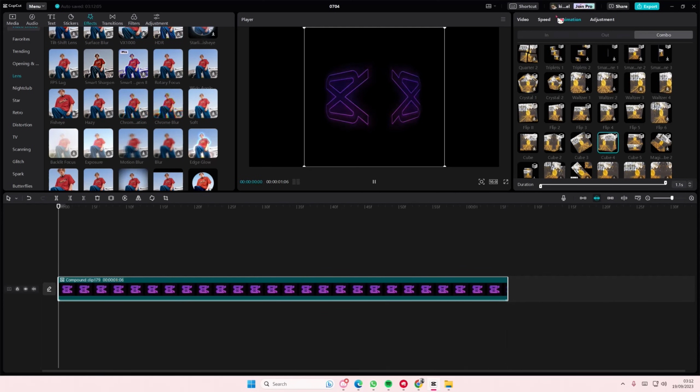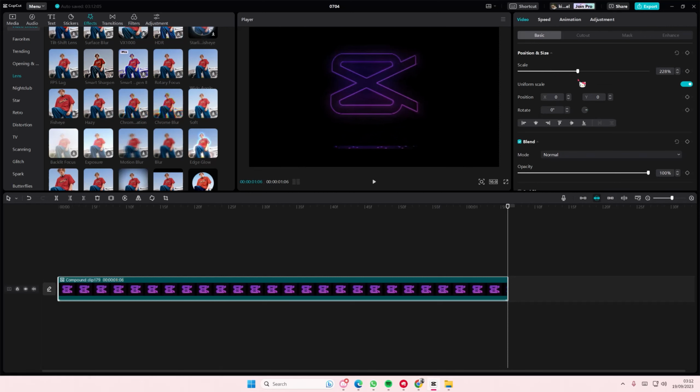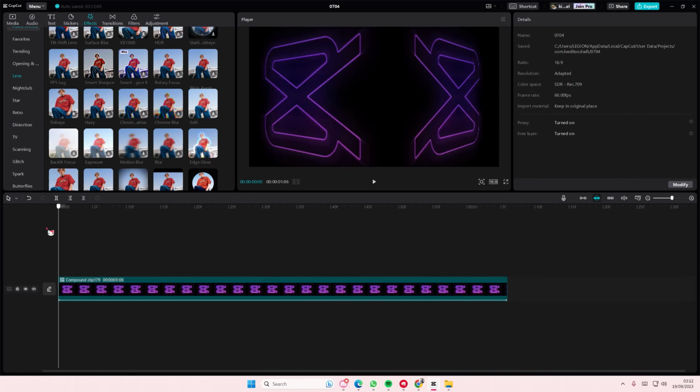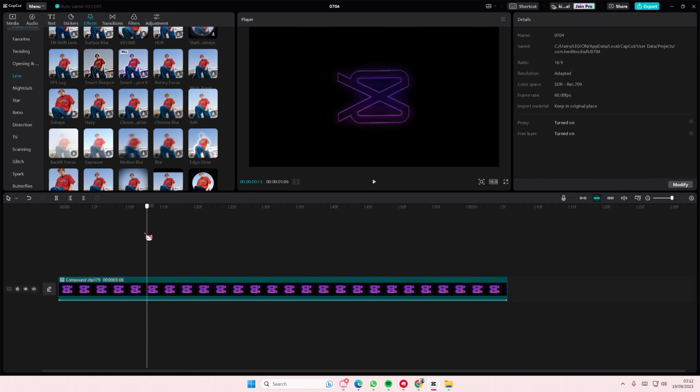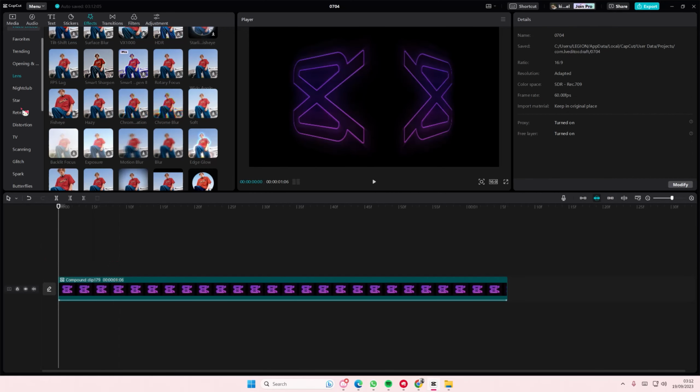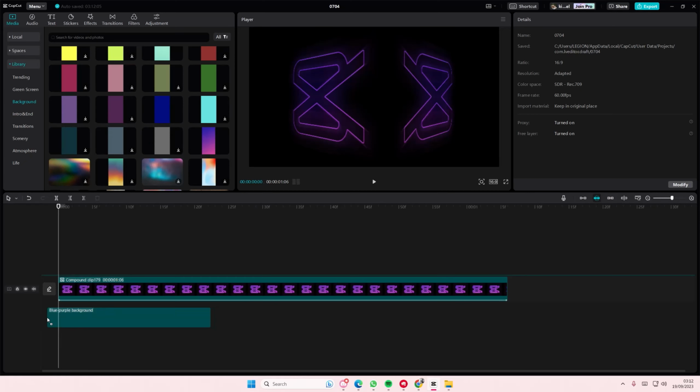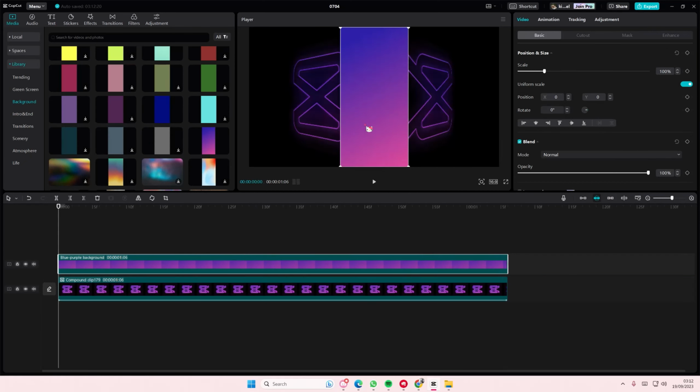Just make the image bigger if that's not visible enough, like that. It's a little bit like pixelated a bit, but that's fine. You can also change the color of your background so you can see it a little bit better. Maybe like that.